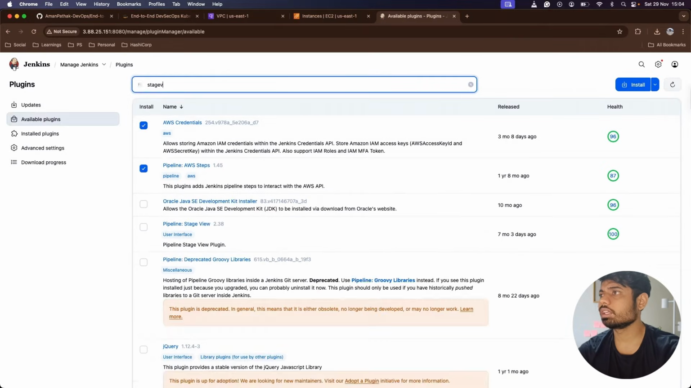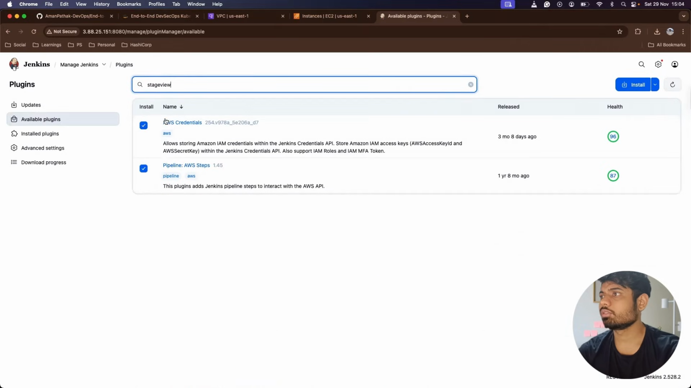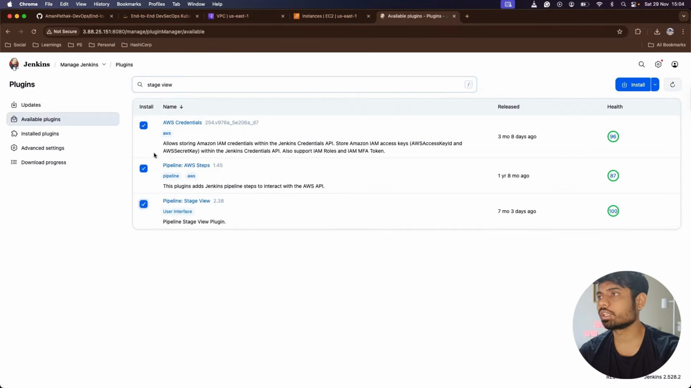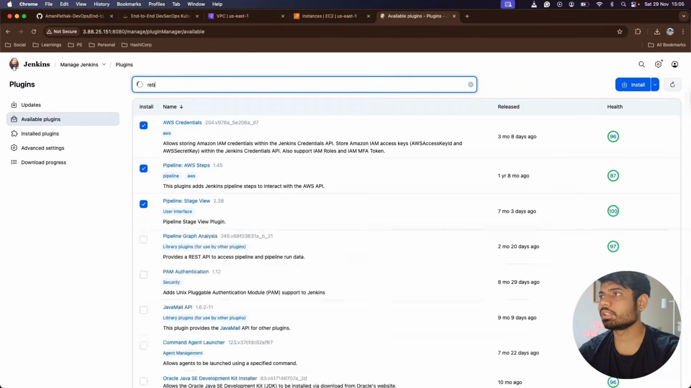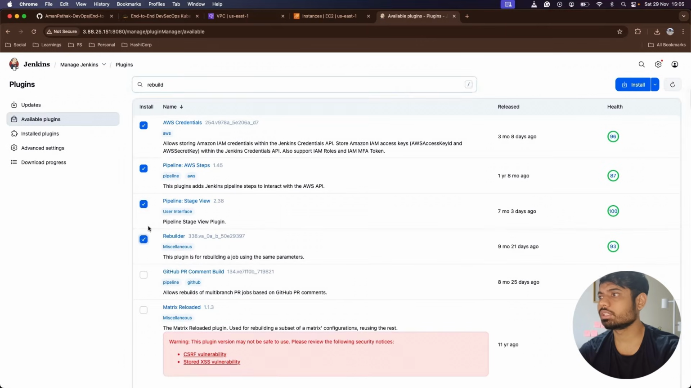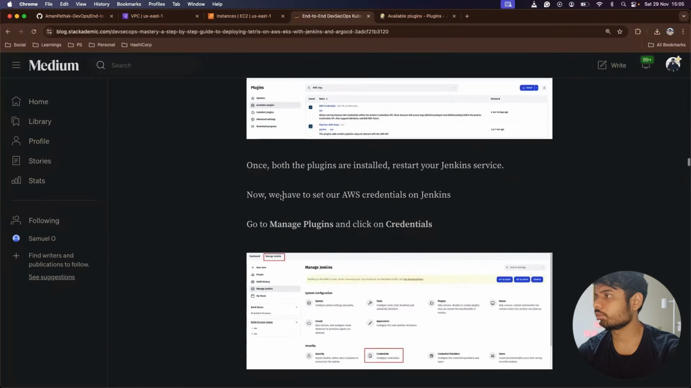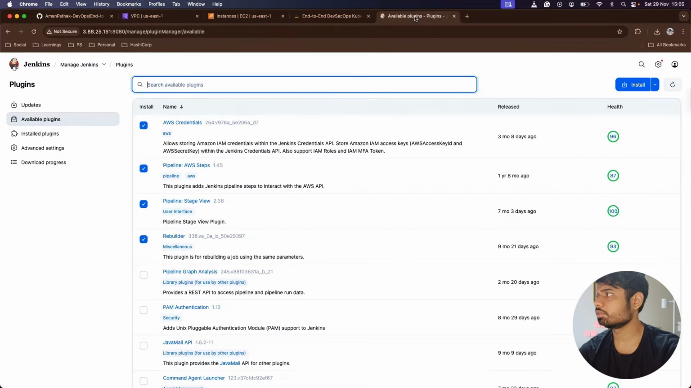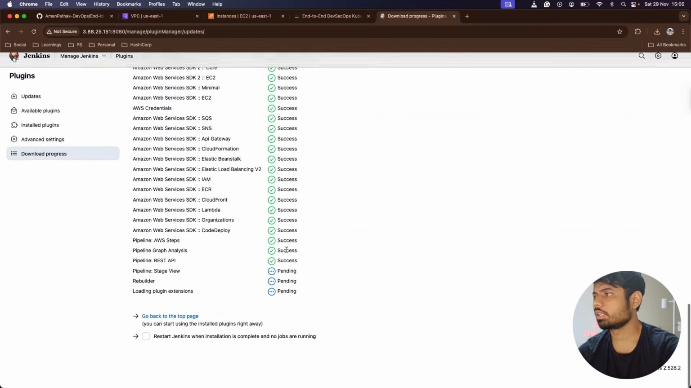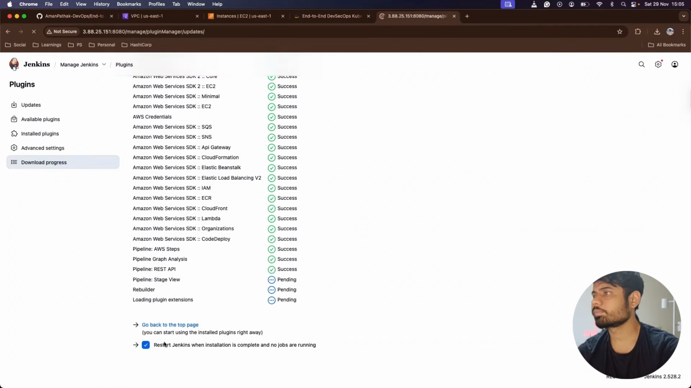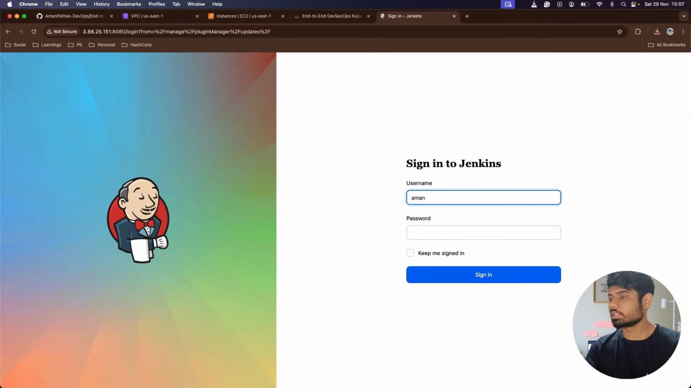Then a few other things that we need, like stage view, because if you want to see the pipeline view, in today's time it is disabled by default, so we have to enable it. Then we have to enable rebuild as well, because I would like to go with this. And let's see what other things we have to install. So this is enough, so I will click on install and I will click on restart. Then I will log into Jenkins.